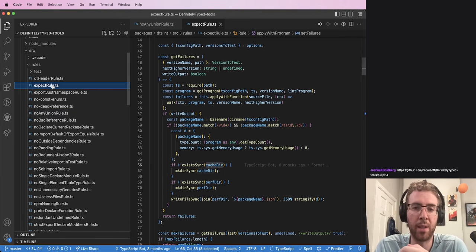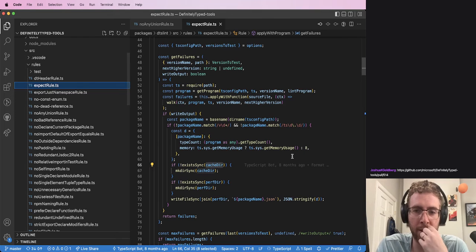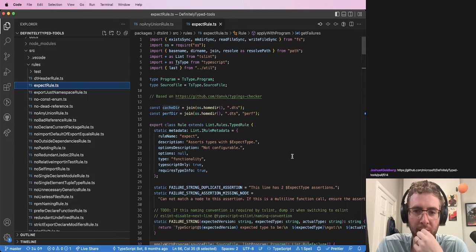The next rule is expect rule. This one, oh boy, this looks a little more complicated. So this will be a fun little stream. It asserts types with expect type.